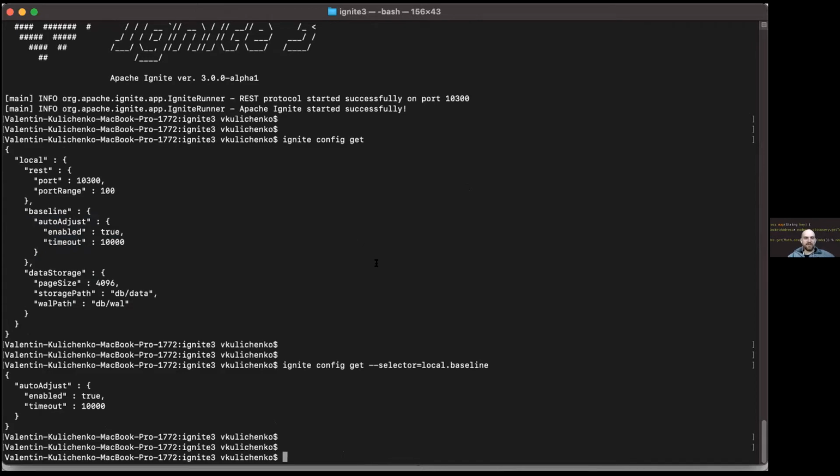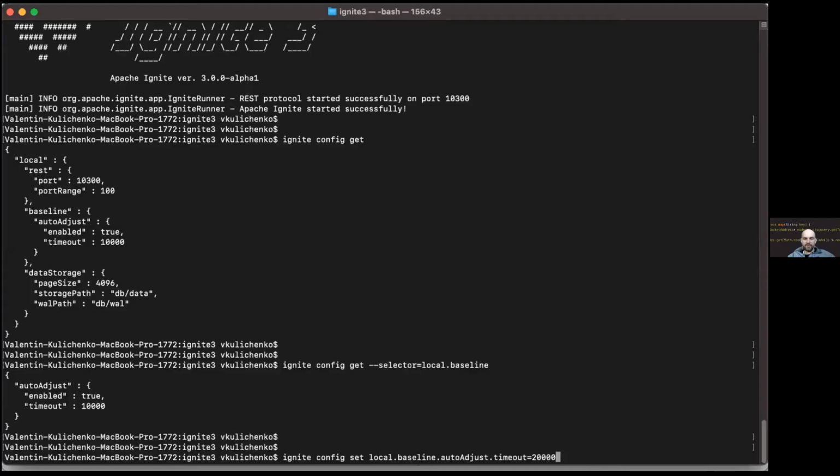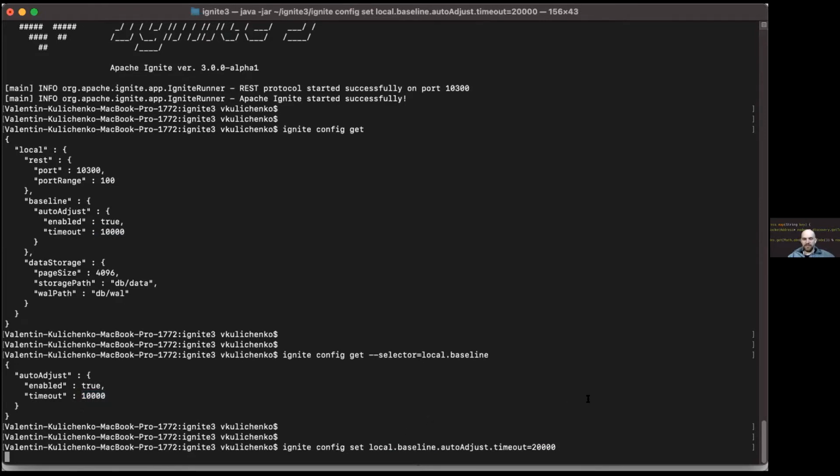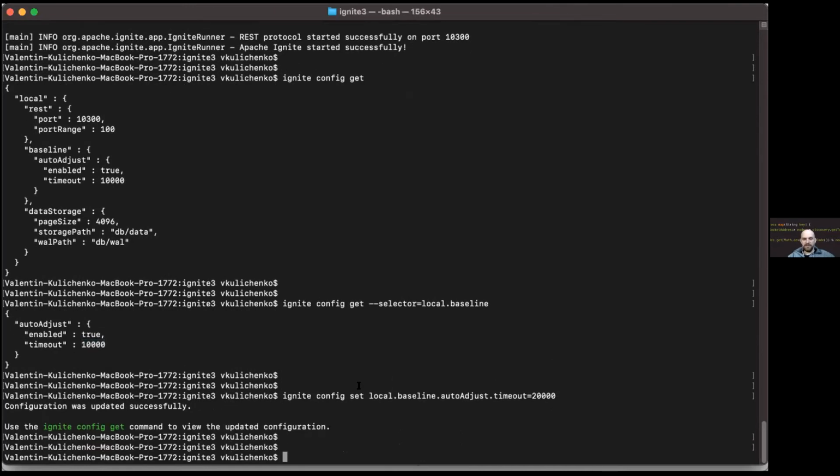Now let's see how we can update it. For updating the configuration, we have the config set parameter, which accepts any configuration that you want to be applied. Again, it can be an individual parameter, a whole tree of parameters, or a subtree. So here we will update this local baseline auto adjustment timeout, which is currently 10,000, which we can see here or here as well. That's the current value, which we have read from the node. We will update it with 20,000 instead. So that's all you need to do to update a parameter: just run the config set parameter command and provide the new values.